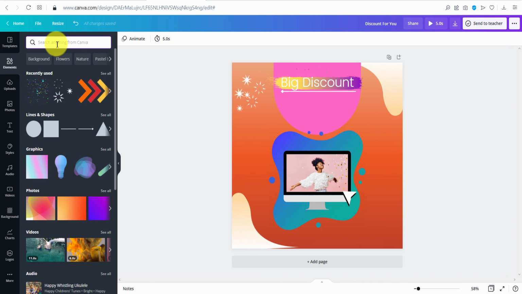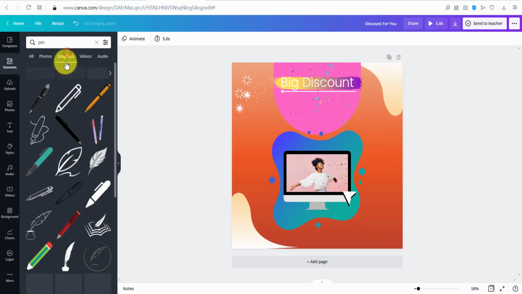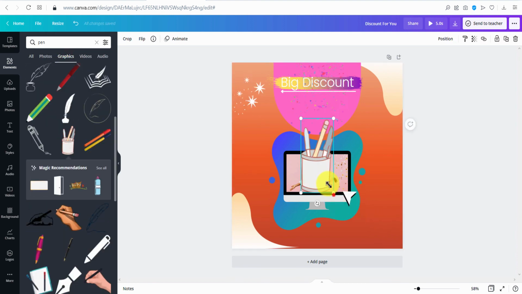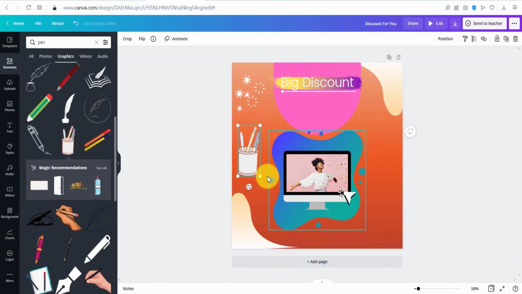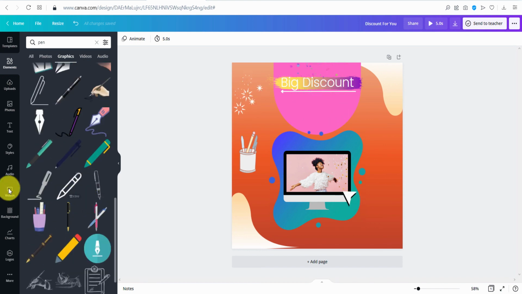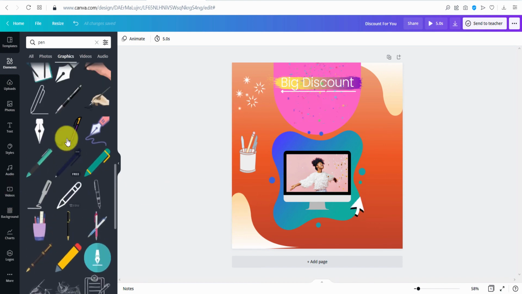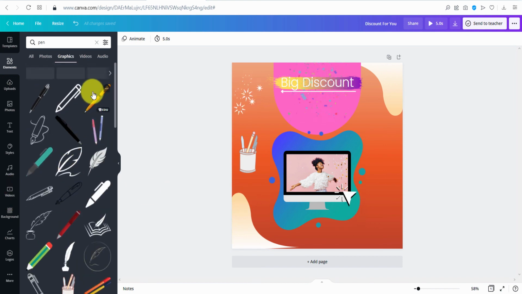You can search all the keywords suitable for your design in the search bar. Make sure that the words you write are related to your design. Finally, let's write a pen in the search bar. Let's choose an element and use it in our design. Canva offers a wide variety of options for us. The rest is up to our design power.